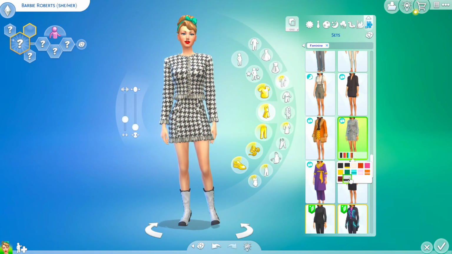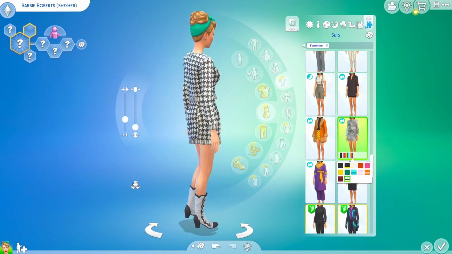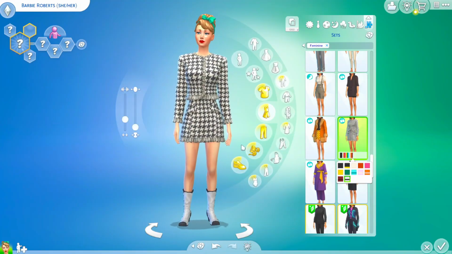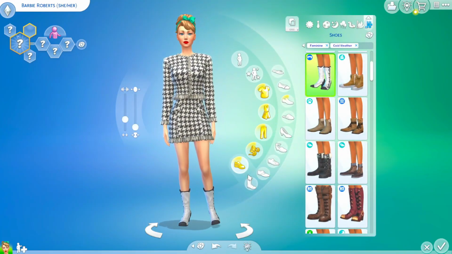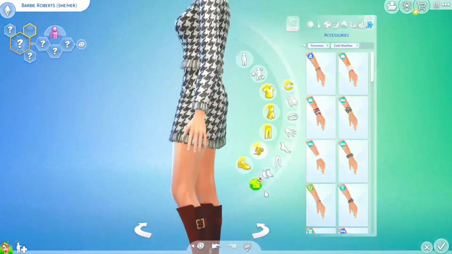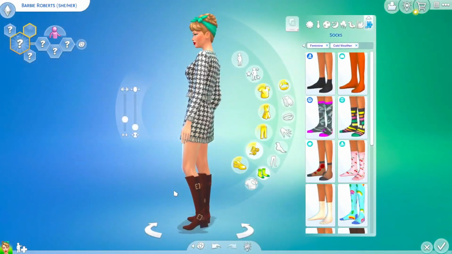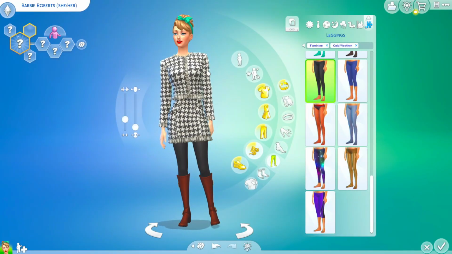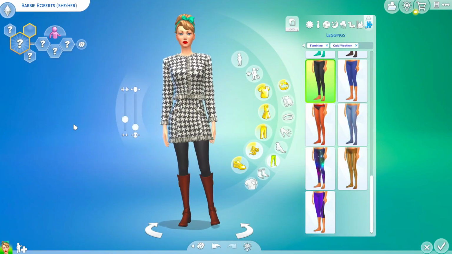Okay, I'm sorry, this black and white houndstooth. It's giving 1950s Barbie. Oh my god, yes, I have to use it. I don't care if it's not quite winter wear. I have to use it. Dream Home Decorator boots, it's perfect. And then I'm thinking I just do like some tights or socks underneath. There it is. That's gorgeous.